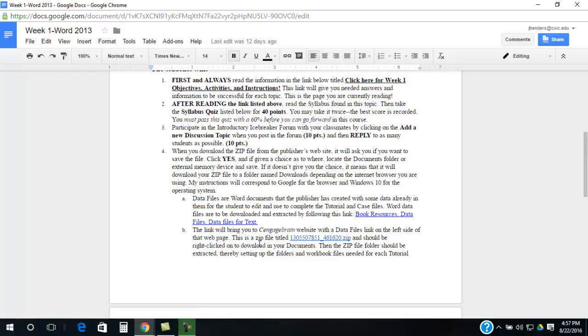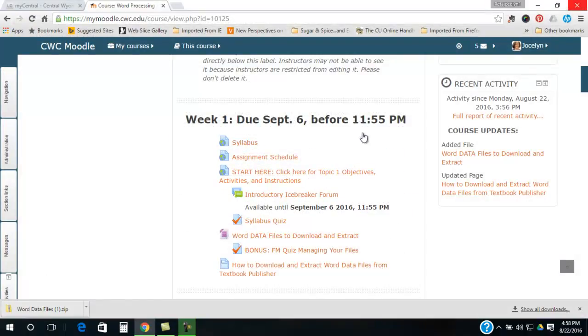This talks about downloading the files that you need for your first topic, for your first week's assignments, as well as for all of the assignments. These are data files, and I'll talk more about them in just a second. I'm going to close this window.